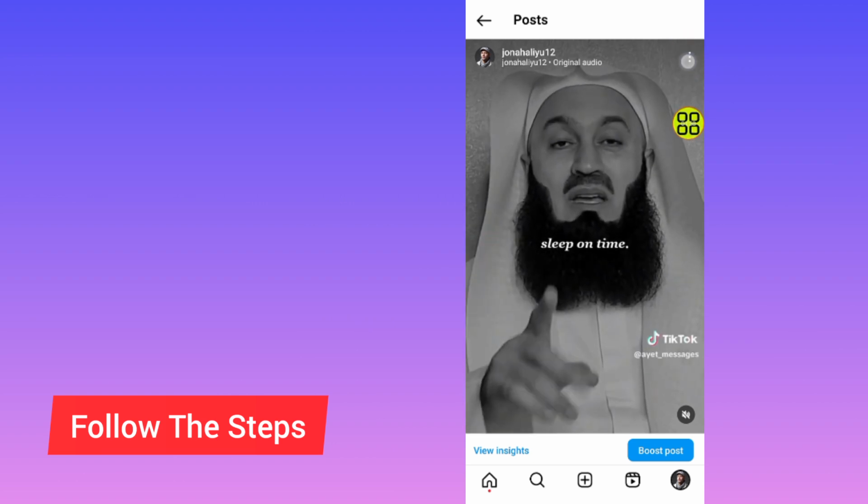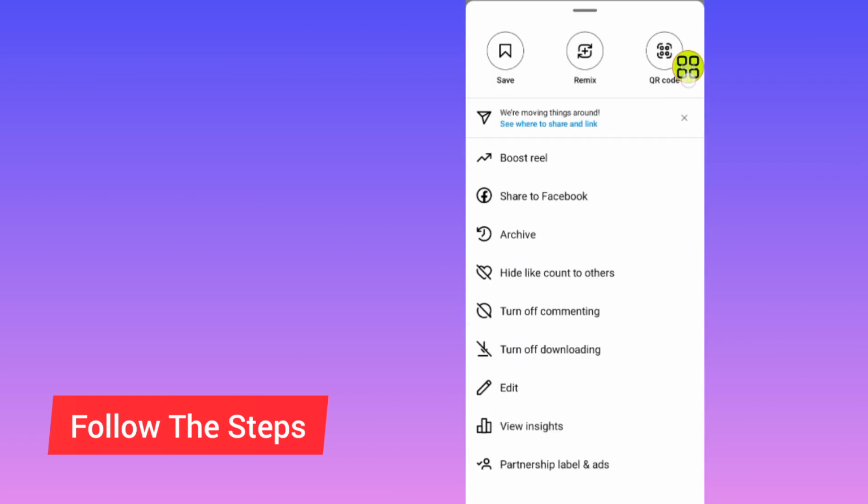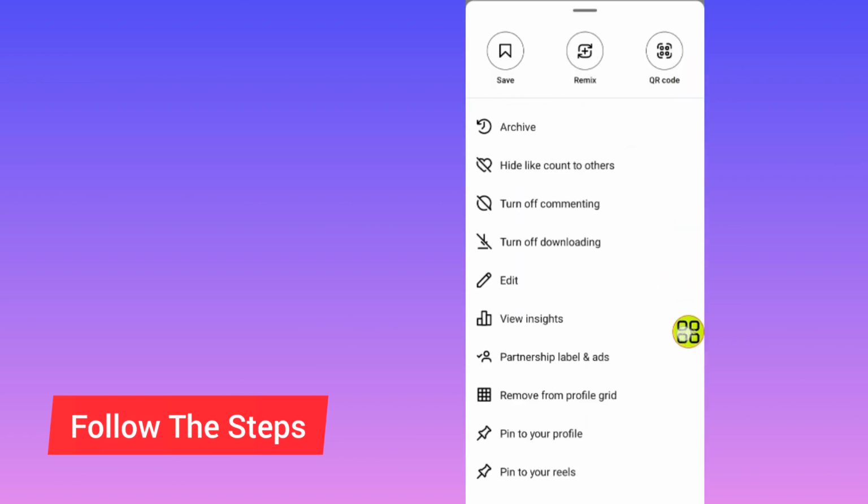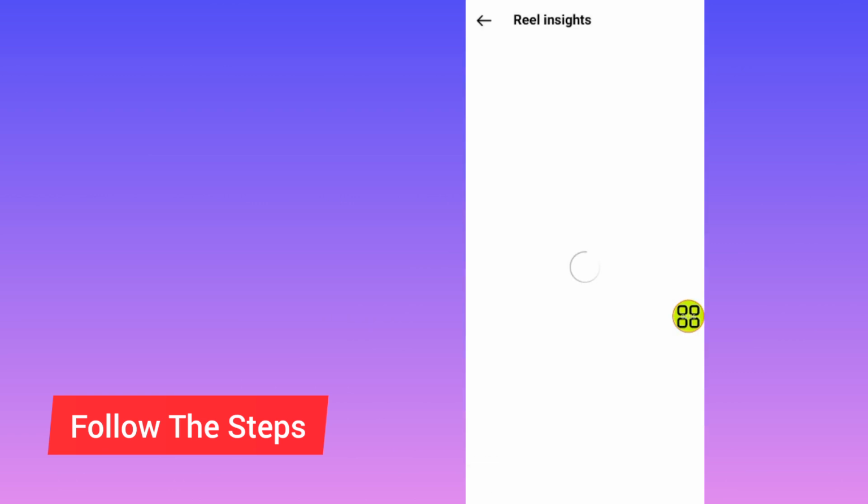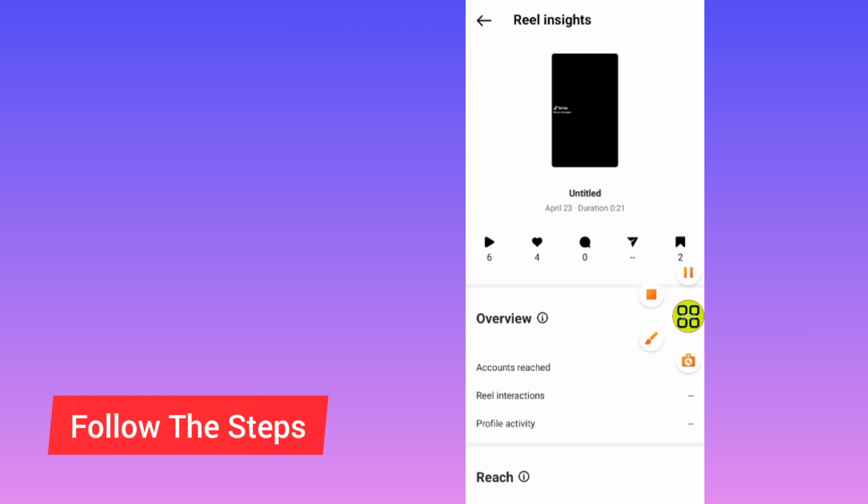the top right side. After you tap on the three dots at the top right side, scroll down and go to View insights. After you open this View insights, in this section Instagram will show you the number of the people that viewed the video.